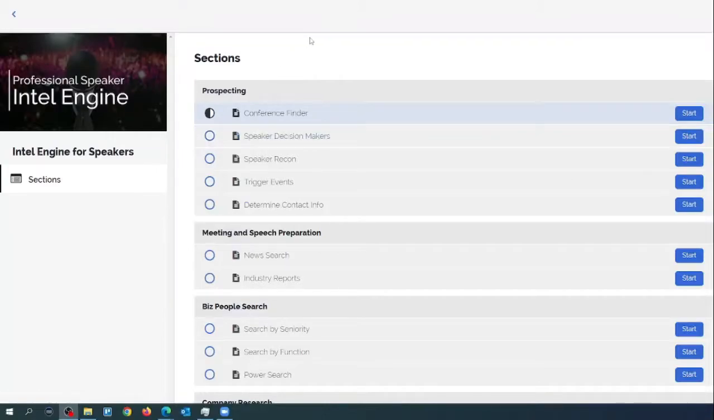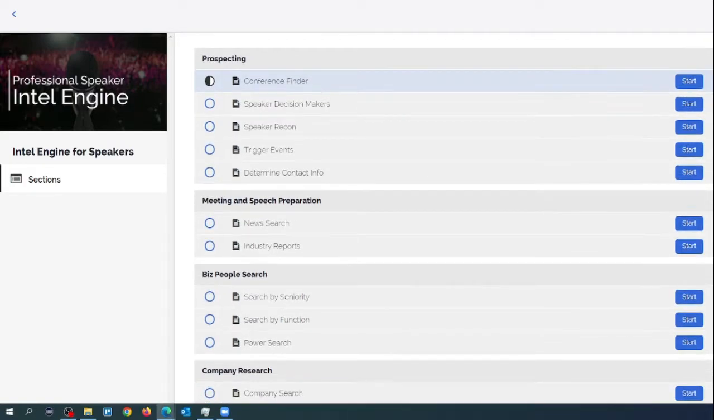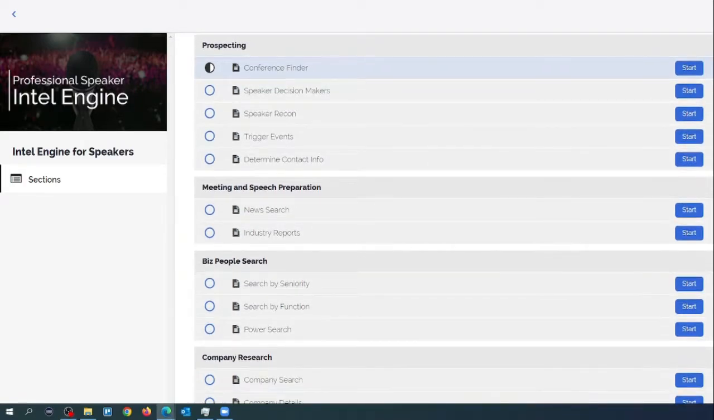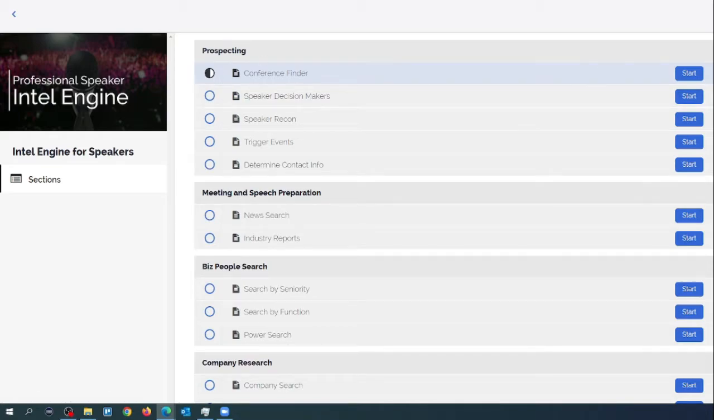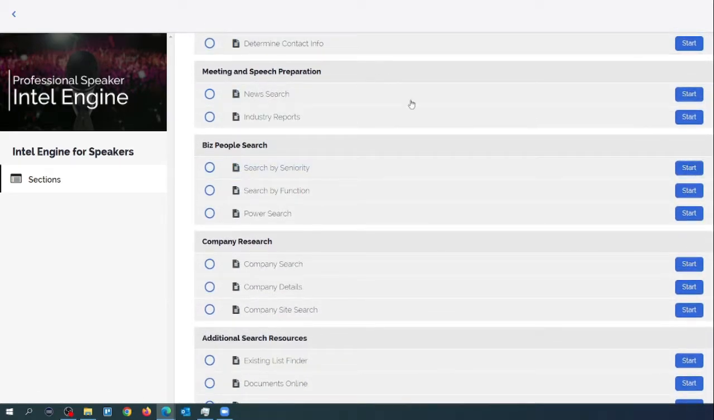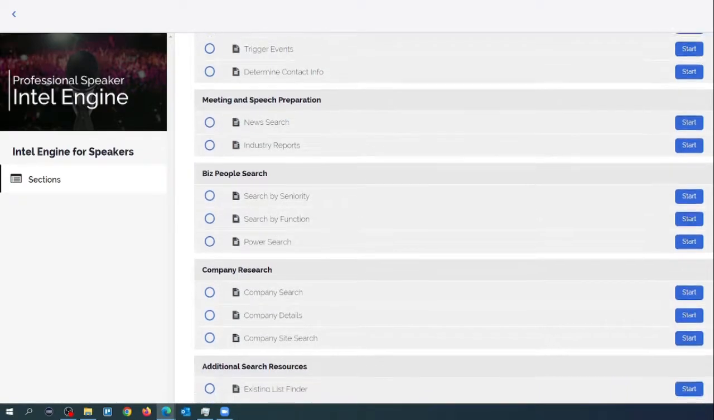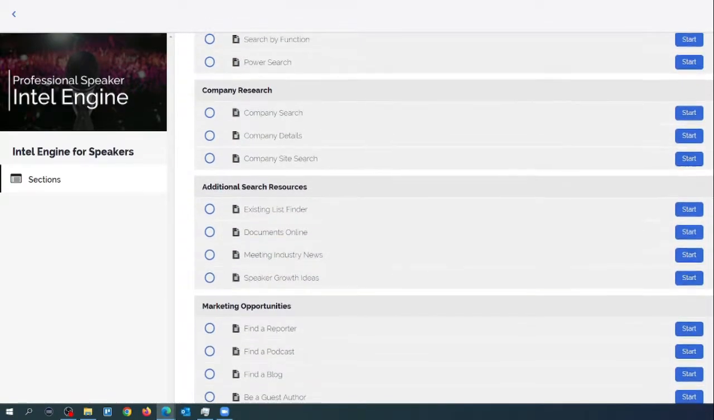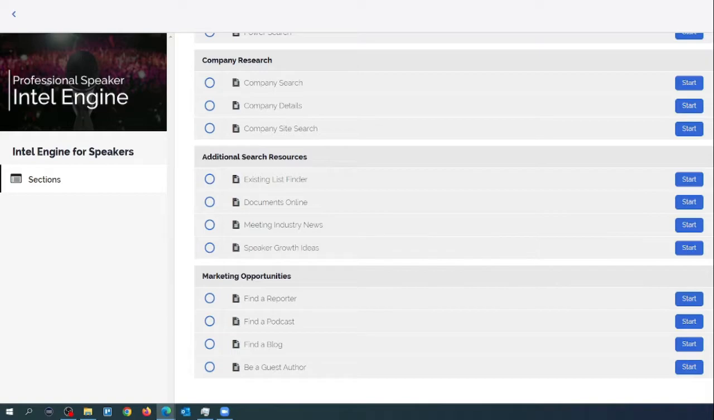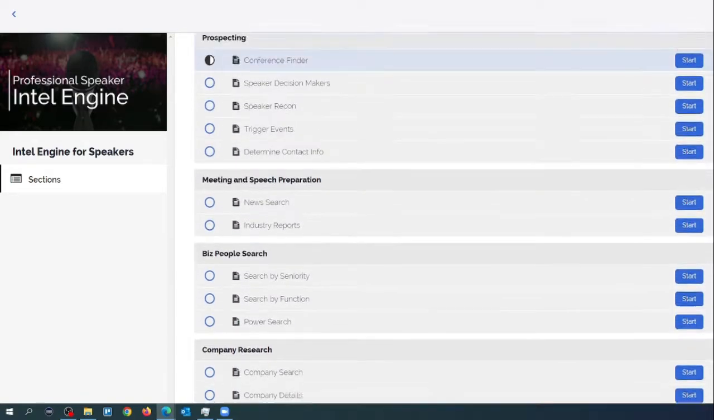So I'll go through the various features here. We're going to start out with the different sections, and I've organized these to be most important first. So the first section is going to be on prospecting. The second, meeting and speech preparation. And frankly, if this is all you ever use the Intel Engine for, that would be outstanding. Just the prospecting and meeting and speech prep. Then we have Biz People Search, company research, additional search resources, and marketing opportunities.